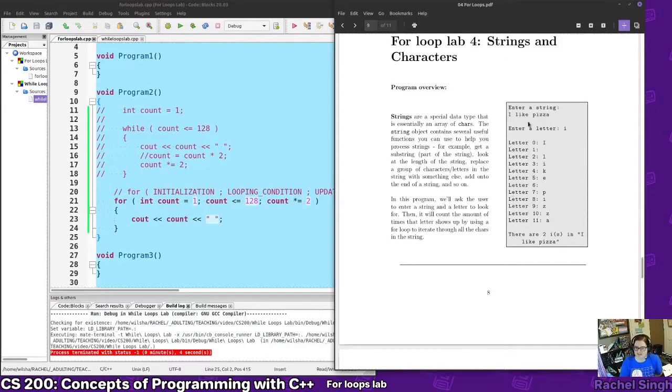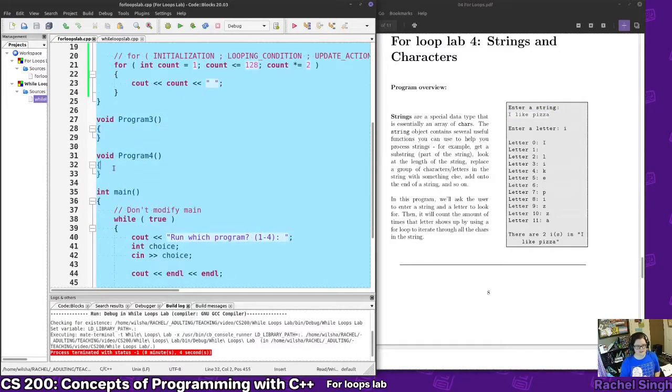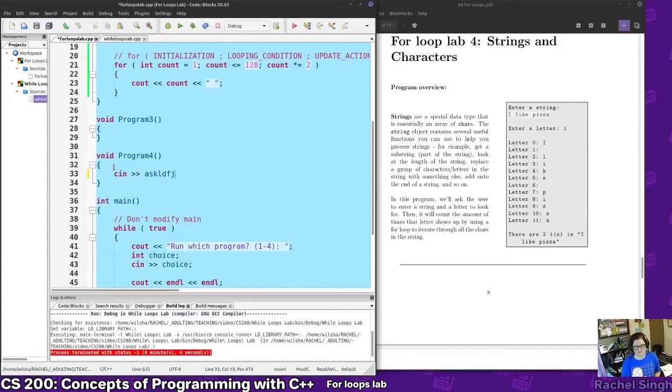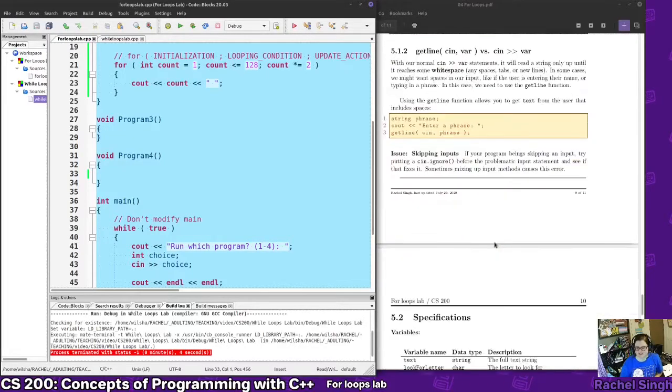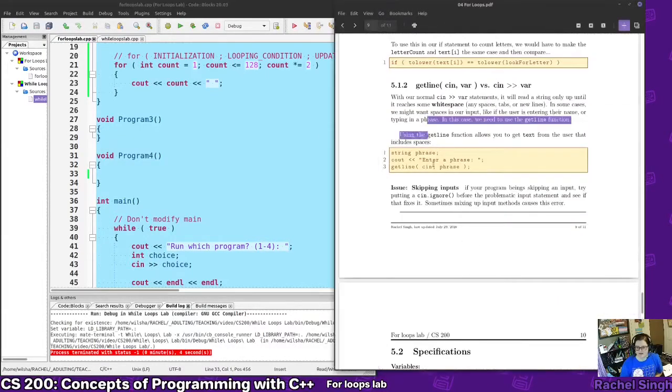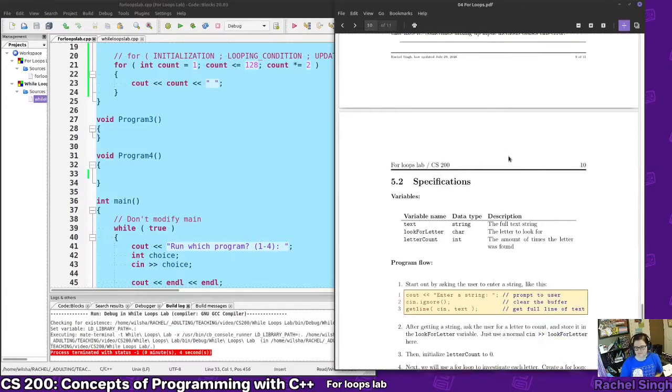Also, in this case, we have "I like pizza." It has spaces in it, so we won't be able to use cin like this. We'll need to do the getline. So that is down here. So we can enter a phrase and then use getline.